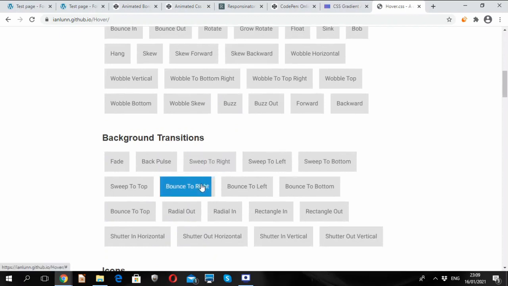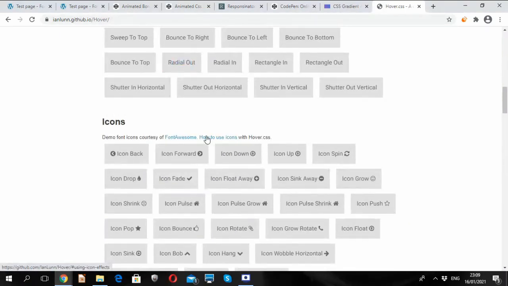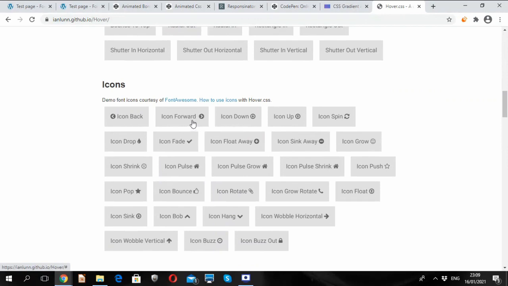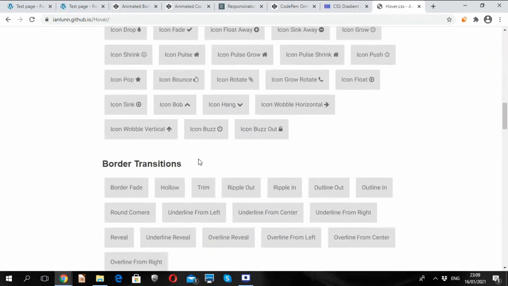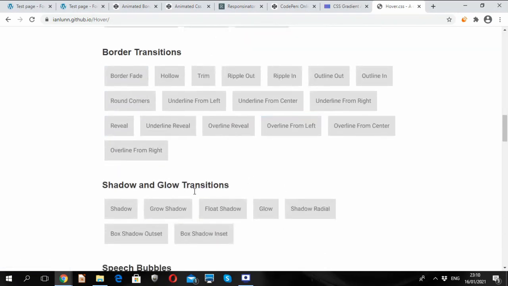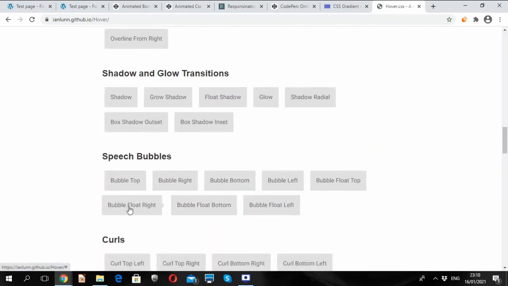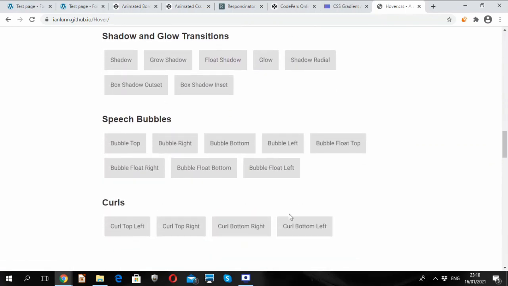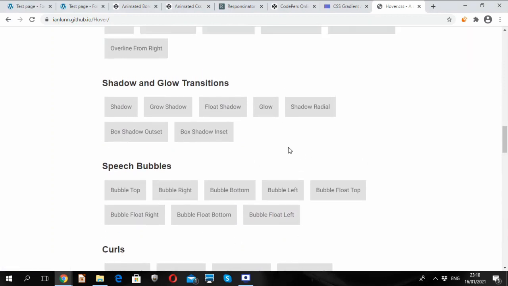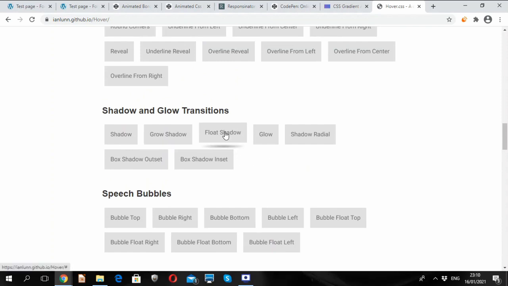Background transitions like this. Icon buttons, so you have animated icons. Border transitions. Shadow and grow transitions. Speech bubbles. Curls, this looks pretty cool. One of my favorites. Okay, so we want to create the float shadow button. How do we do this?